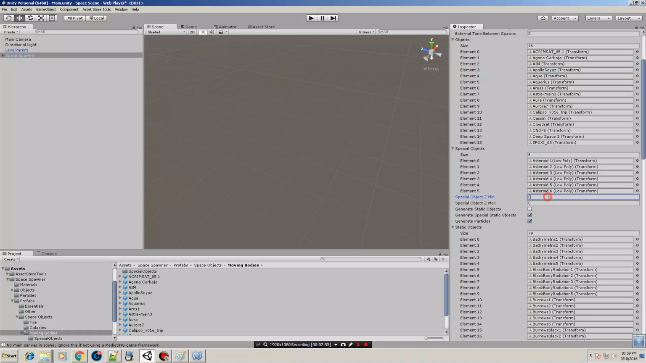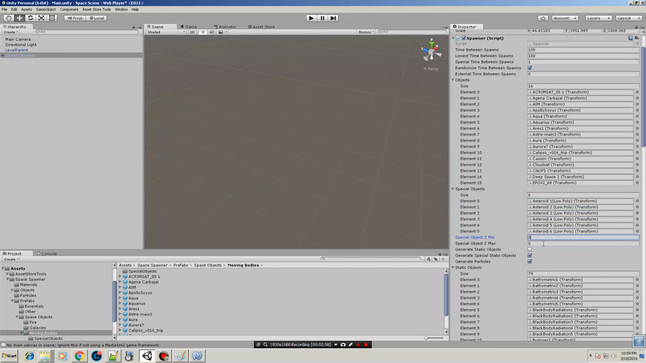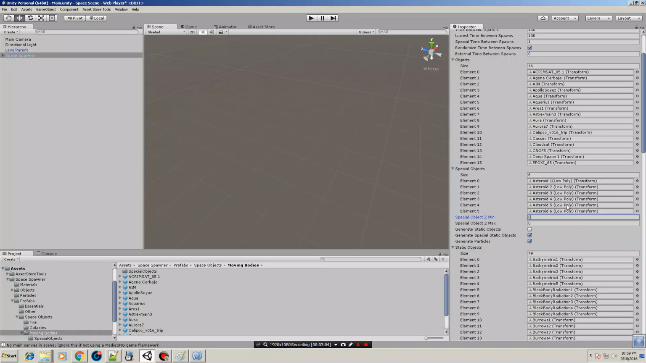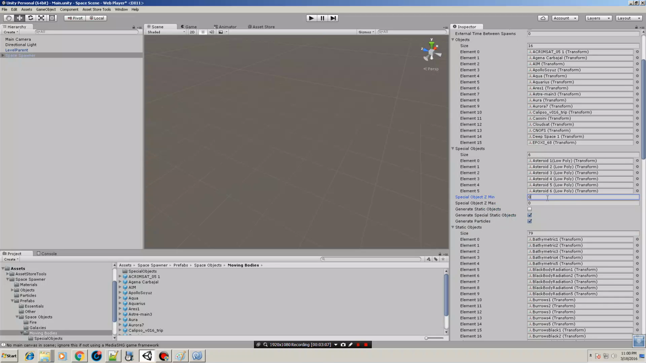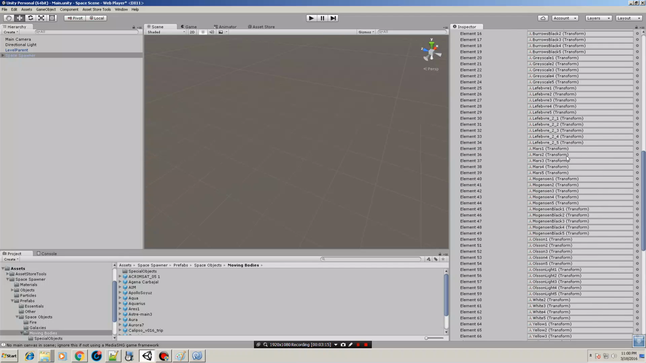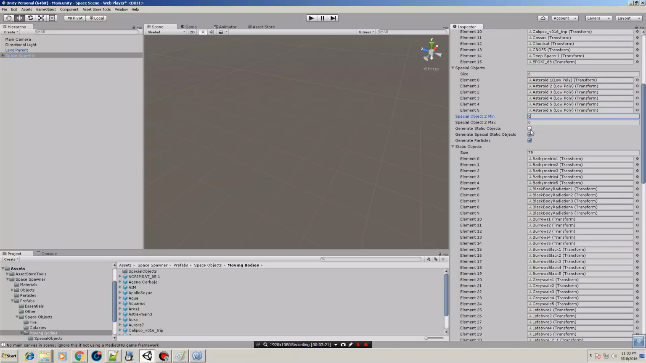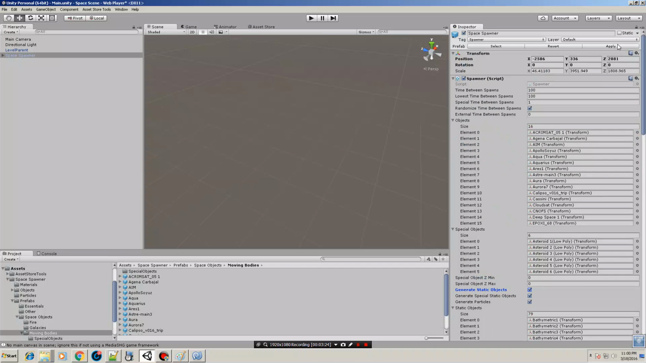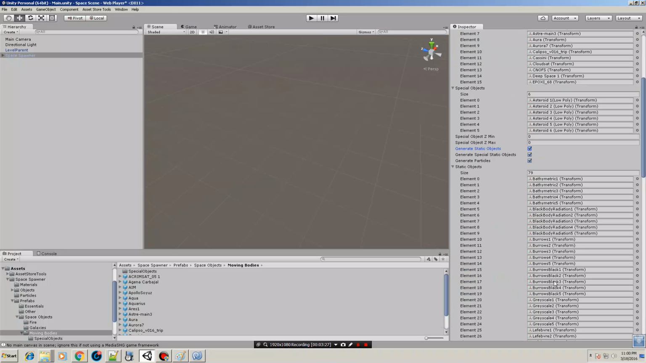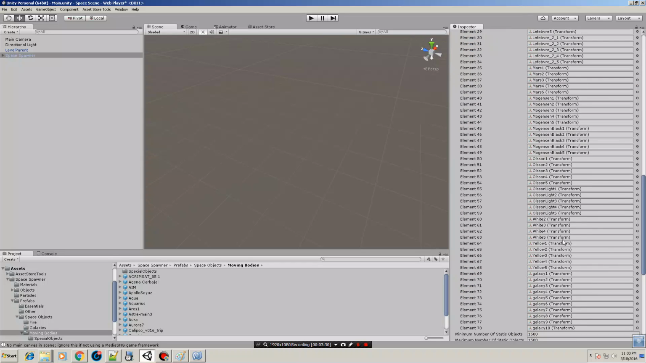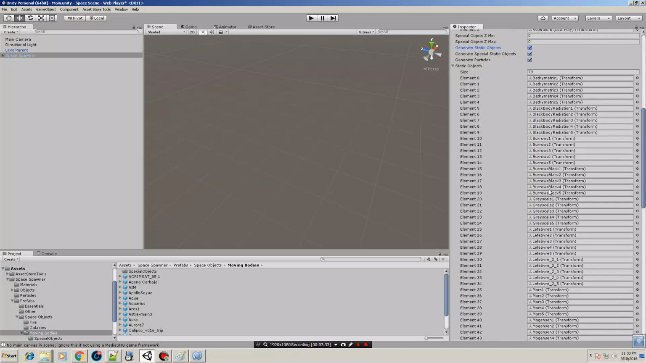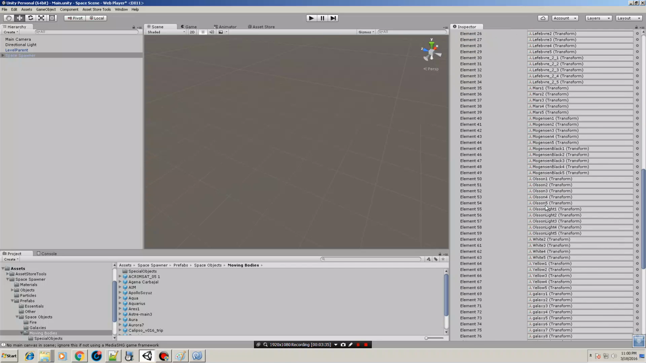The special object zmin is you don't really need to set that much. That is the z value of the asteroids, maximum and minimum z values of the asteroids. Generate static objects. Your static objects are your planets. Okay, so in order to generate your planets, generate static objects has to be ticked. Your planets are added here in this array of static objects.